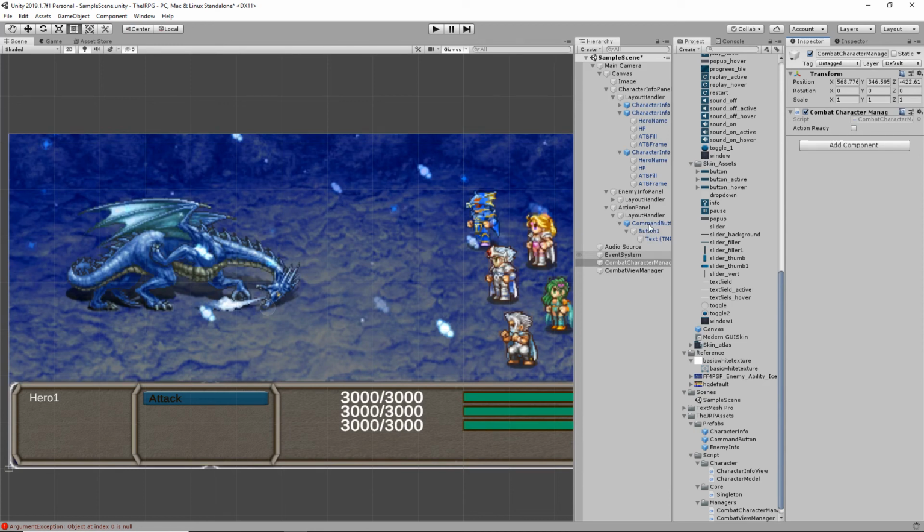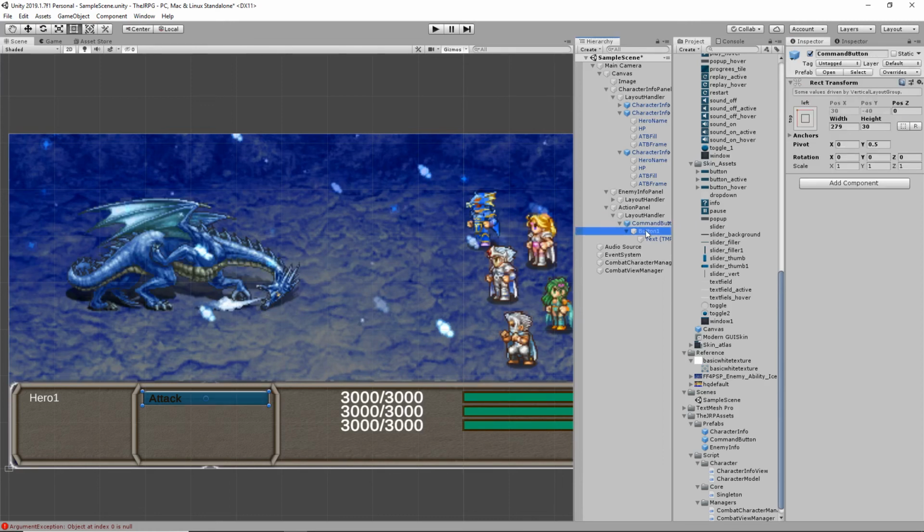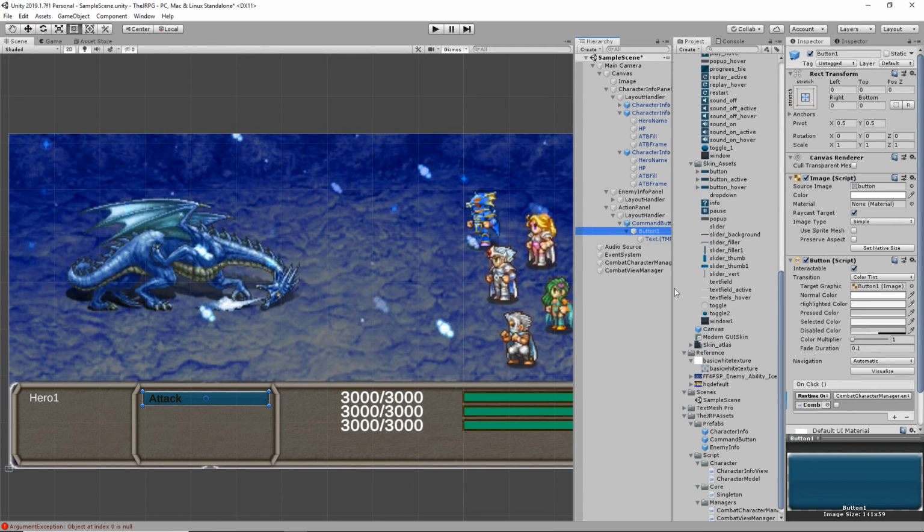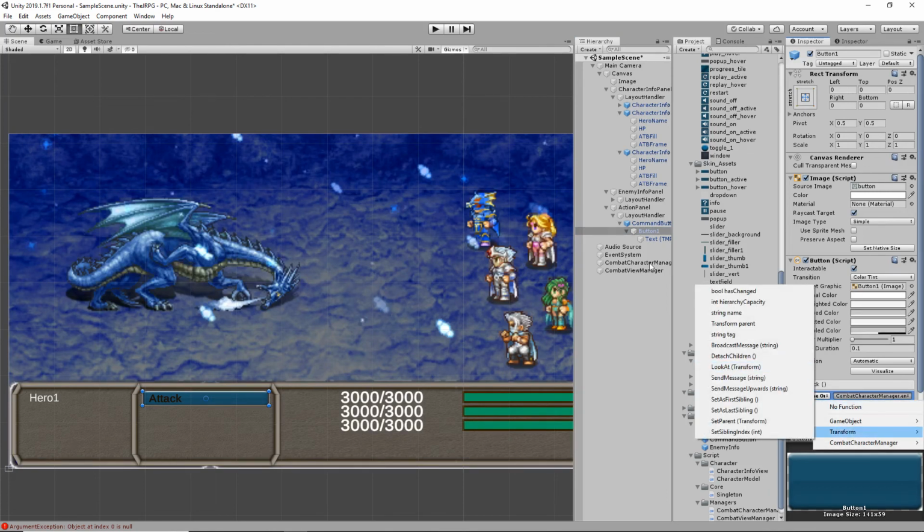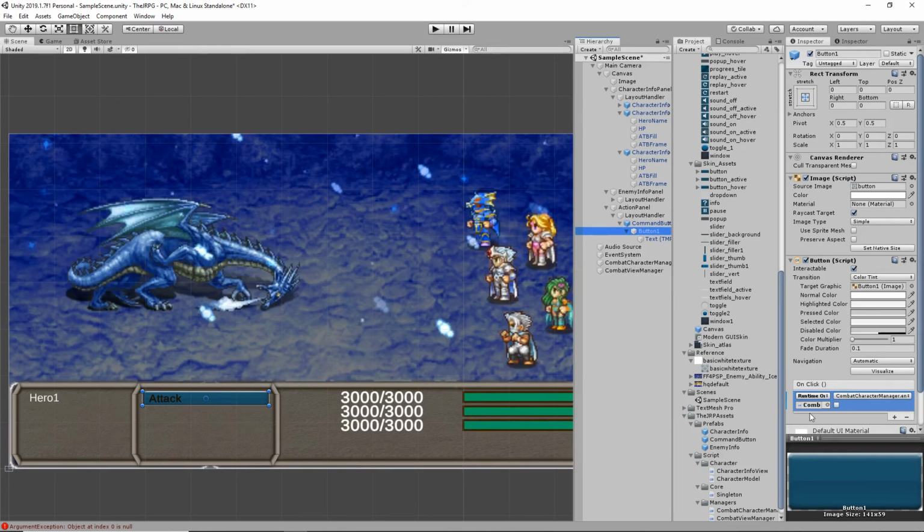Because we changed some variable names, we're going to have to reset up some buttons. Specifically the action button. Oh, we never finished setting this up regardless. We want to reference the view manager in here.